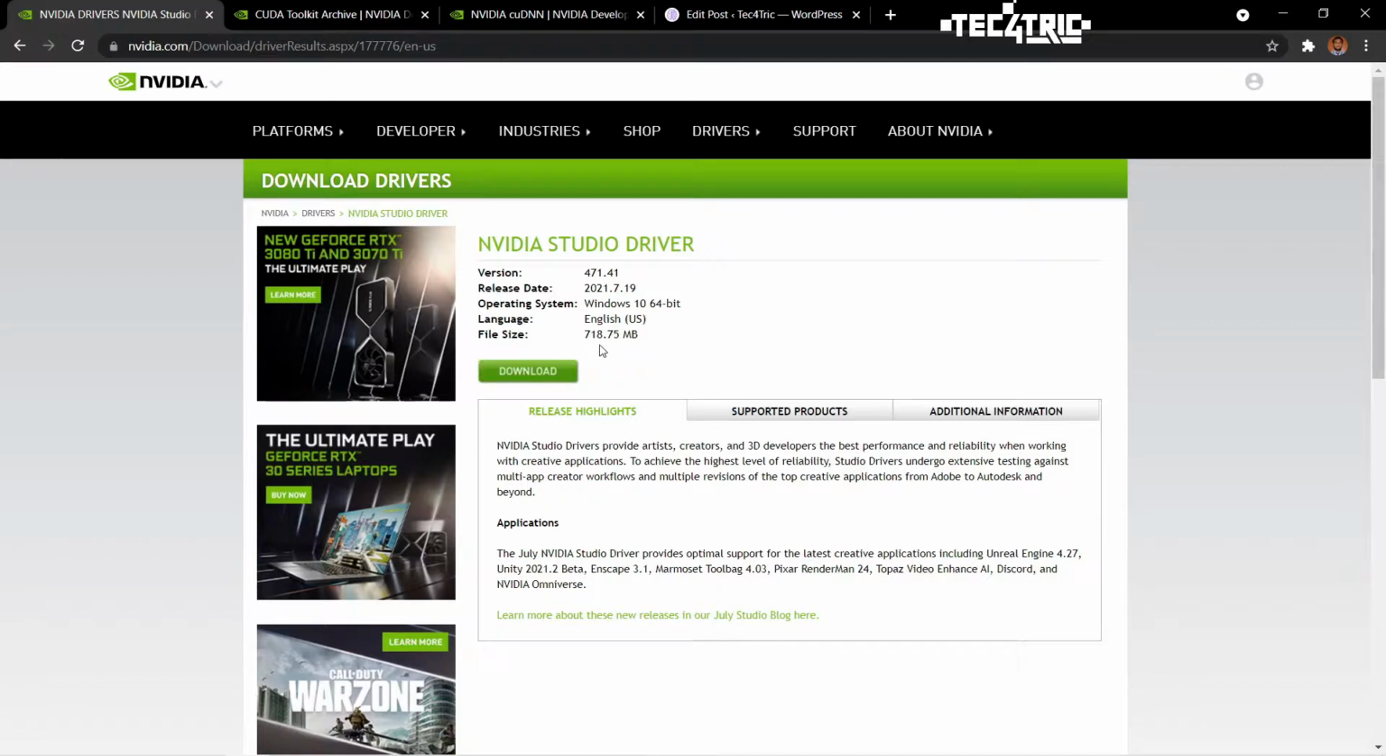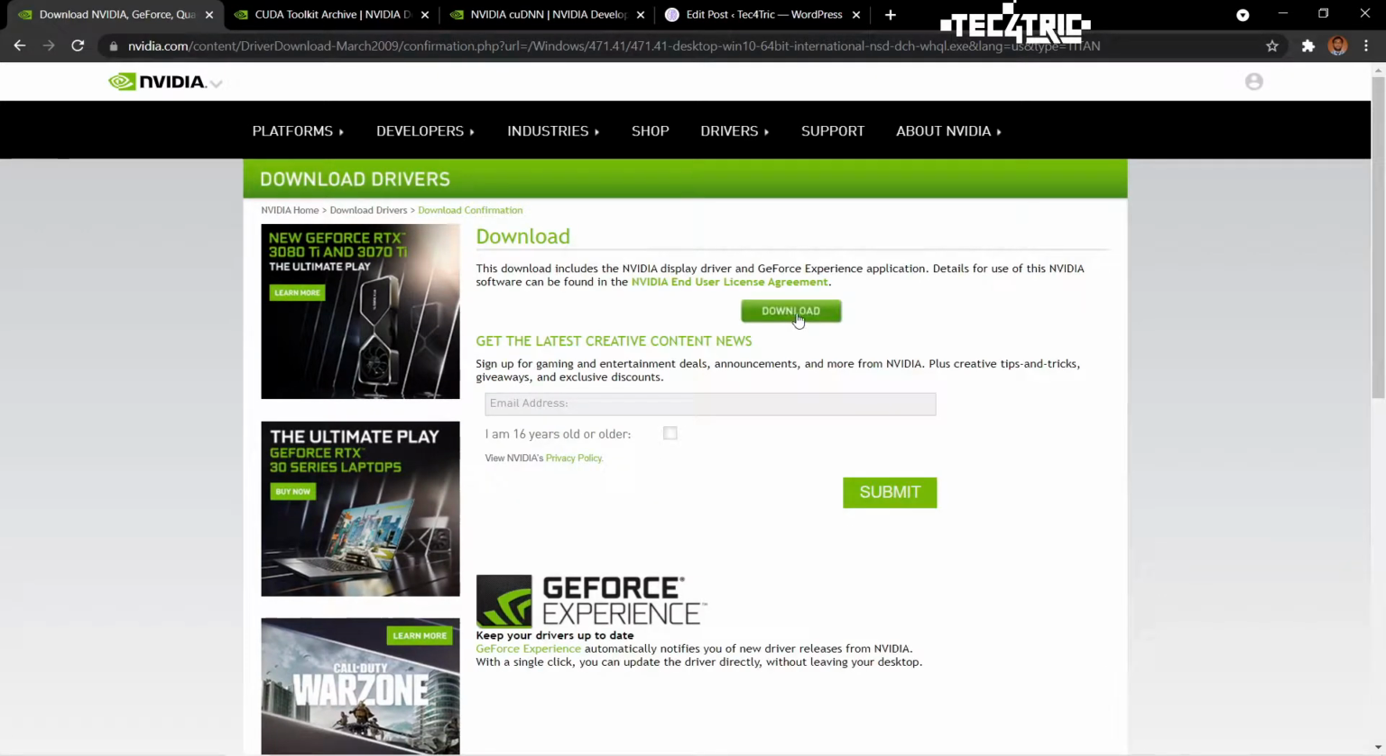And here, as you can see, the NVIDIA Studio Driver. So just click on Download. Just select Download here, and it will automatically download the NVIDIA driver.